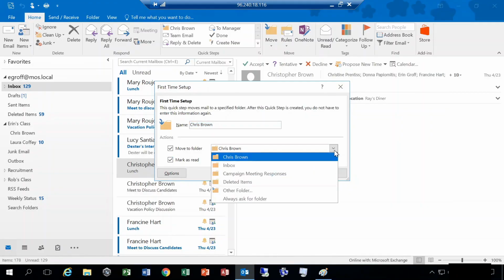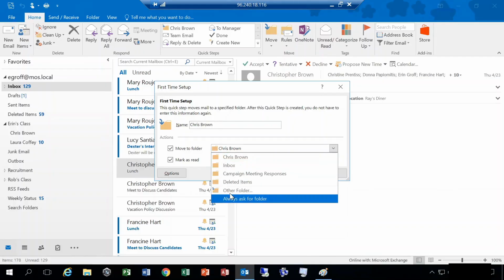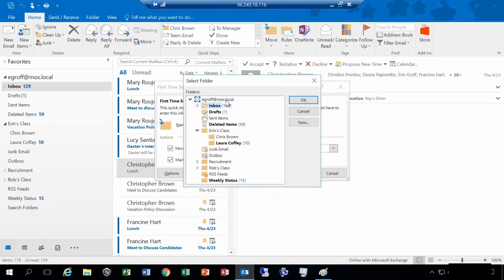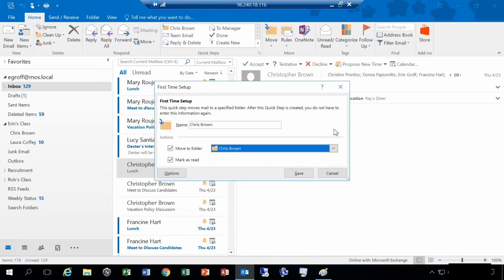So the folder that you want to specify, you choose from this drop down. If it's not shown in this drop down, you can always choose other folder and it will list every single folder that you have in your Outlook. All right, so with Chris Brown's folder selected, I'm going to click OK. And this is the initial setup. You only have to do this one time for the quick step setup. And then every time after that, it's just one single click to perform the action.